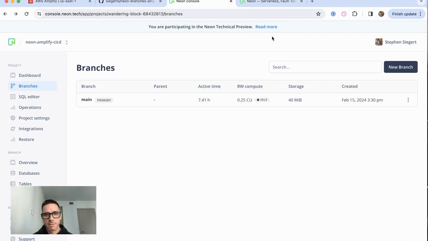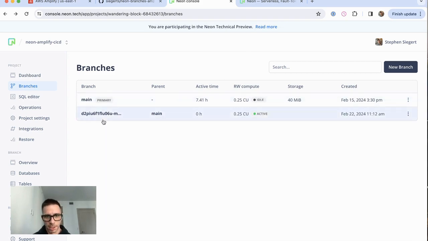So this is the main branch for my Neon database cluster here. So this project, Neon Amplify CICD. And you just saw that a new branch popped up here. So this is the main branch for my Amplify app. So we kicked off a build, it went through the CI/CD, and then actually a new branch was created for that app, and that's under main.